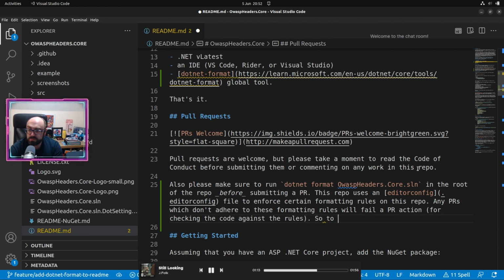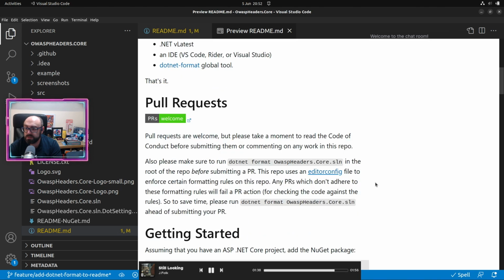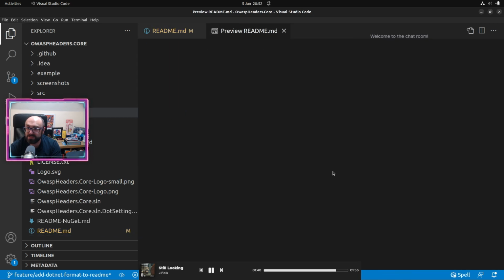So to save time, whoops. Copy paste that because I can't be bothered to type it out again because those developers are lazy. Ahead of submitting. Cool. I'm just going to preview that, make sure it works. Click that. Does it open the edit? Yes, it does. Excellent. Right.